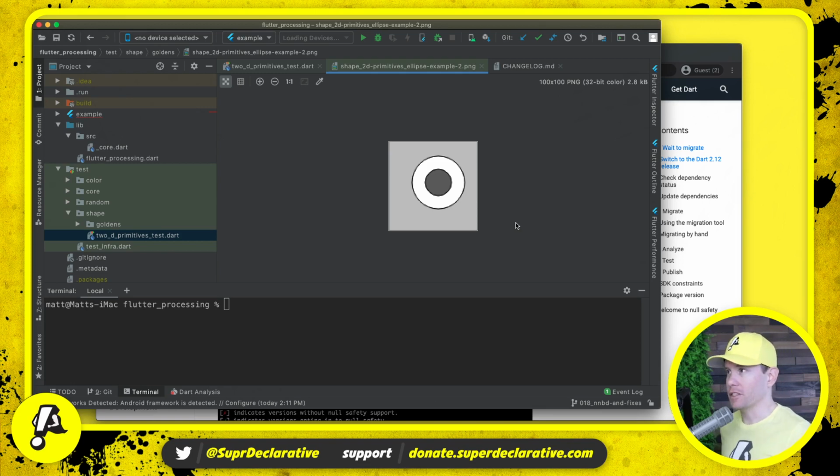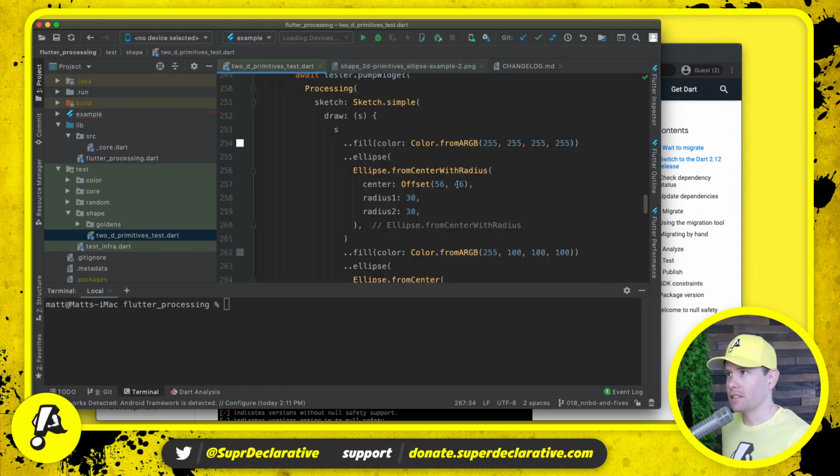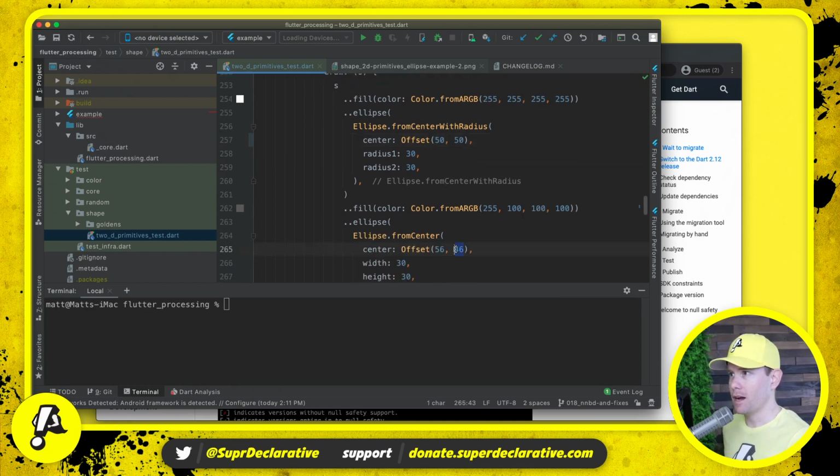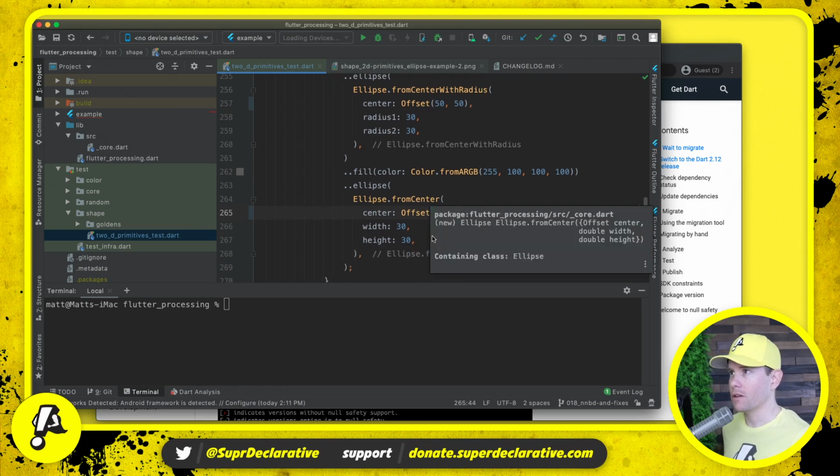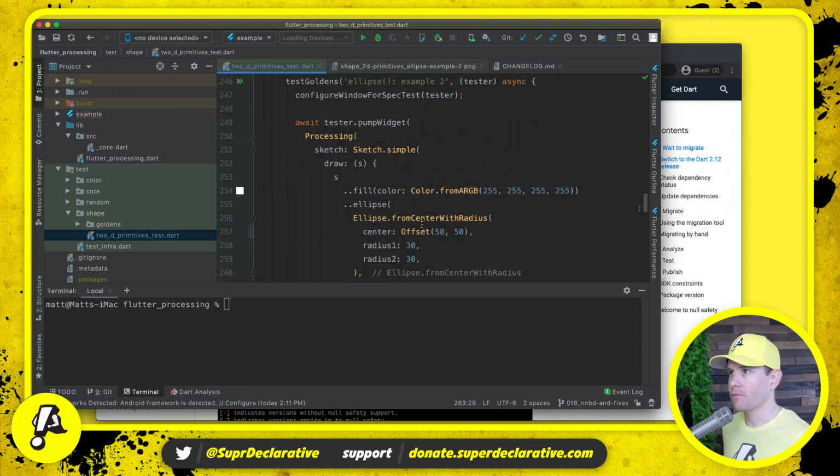First, let's make a little correction. It was pointed out by Peter in the YouTube comments that this test here should be centered, not offset. So it's slightly off-center, it should be centered. That's this test here where we have 56 and 46, and both of these should be 50. 50 for that one, and 50 for that one.